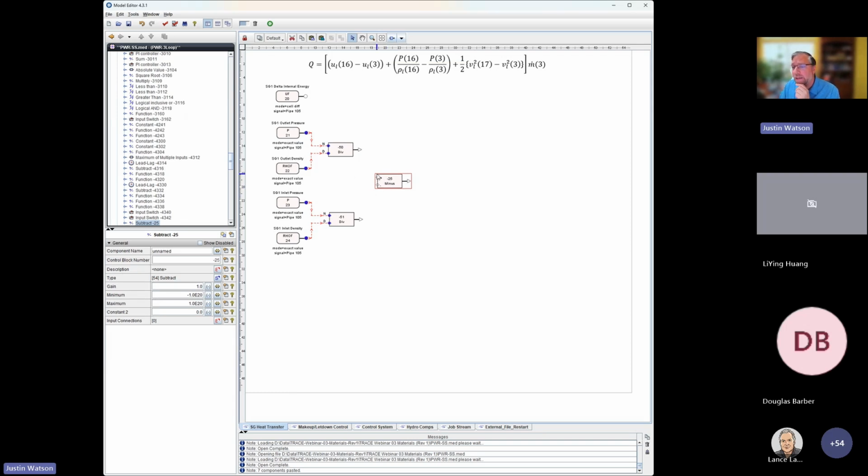We're going to sort via the type, and if we scroll down, you can see the type 54 is subtract. So we can go ahead and select that one, say OK, and it inserts into our model. Again, here it has indicators on the control block icon to show which is the plus side of the subtraction, so the first value, and then a minus for the second value, the value you are subtracting from the first.